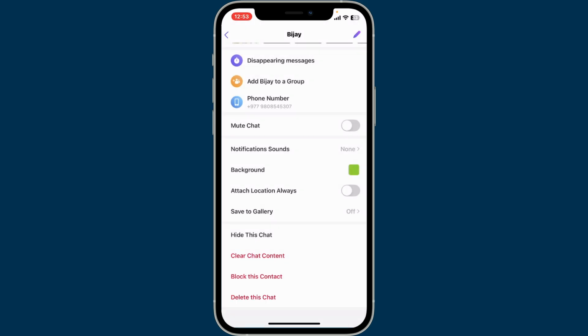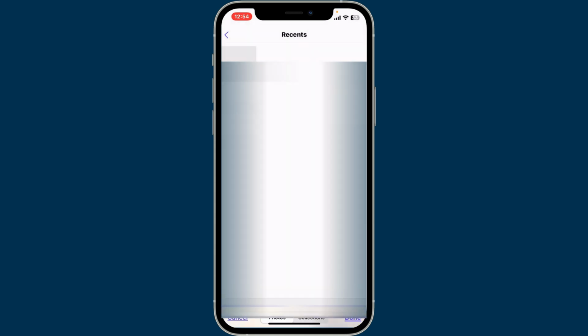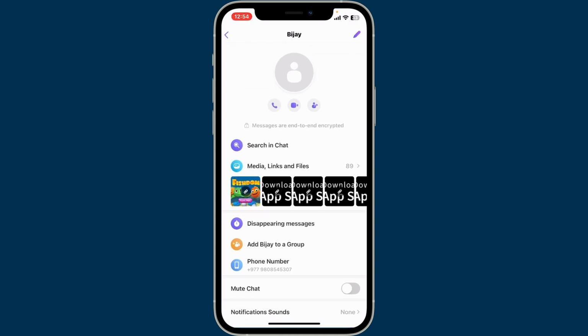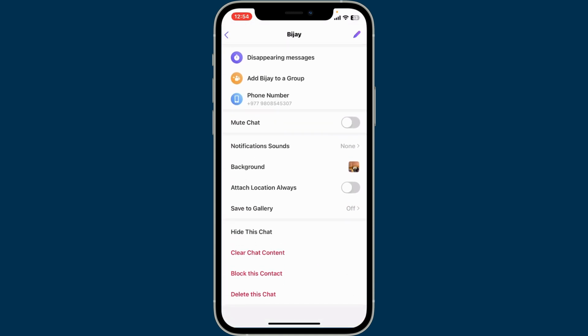I'm gonna tap on Choose Existing. This will take you to your device's camera roll. Go ahead and select a picture you'd like to use as a background image on Viber. After selecting the picture, tap on Done at the top right. Now, you will be able to see that you have successfully changed the background of this specific chat.